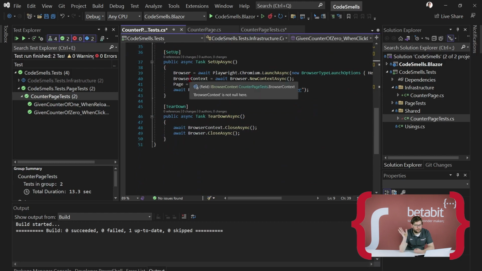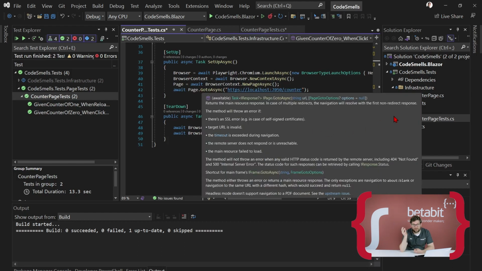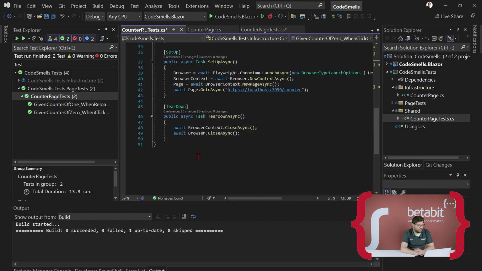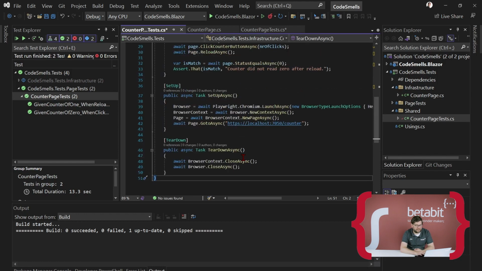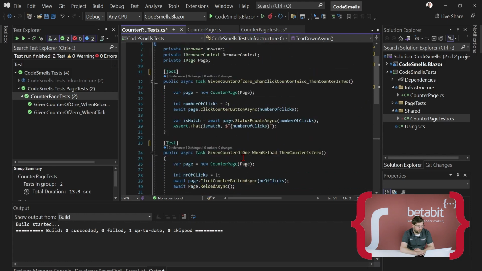Basically, whenever we run a counter page test, we want to run the browser, and we want to make sure that it goes to the counter page. So we're not going to repeat that. That's just in the setup. That's just an assumption of our counter page tests. And when we end a test, we call the teardown, and we make sure that we clean up nicely. So that's not in the tests themselves anymore.